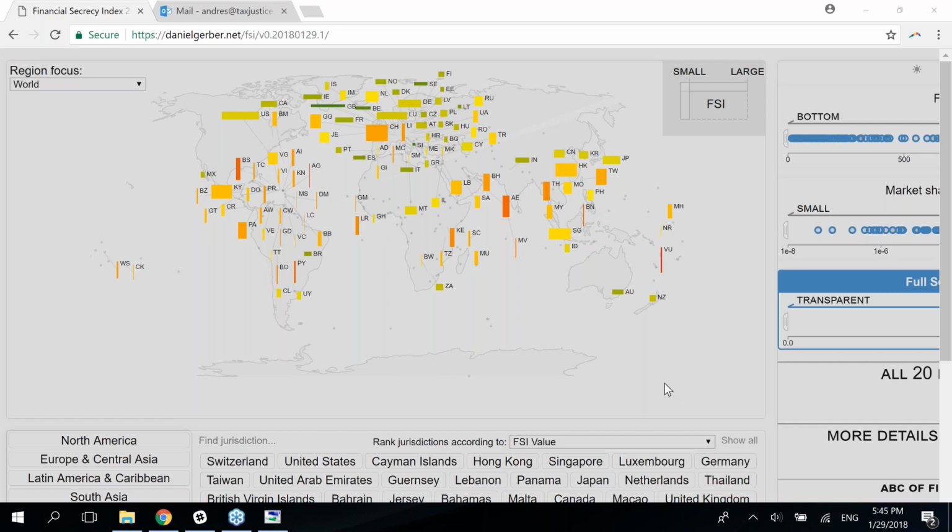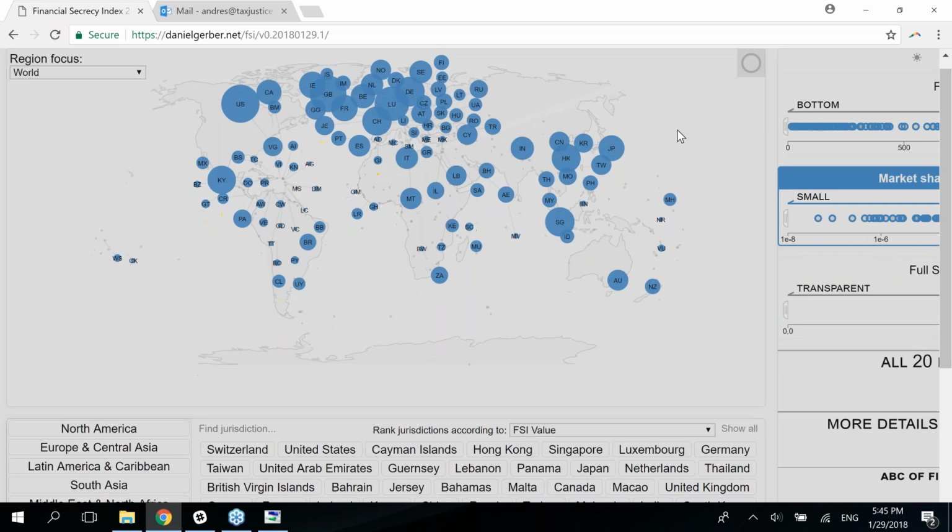Now, if you only want to look at the global scale weight, what you can do is click on market share of financial services, and then you will see all countries' global scale weight, whereas the secrecy score will not be shown anymore.